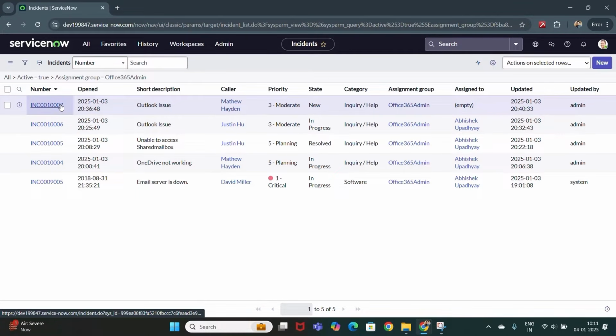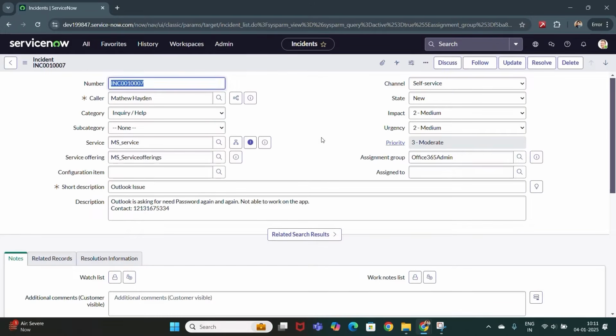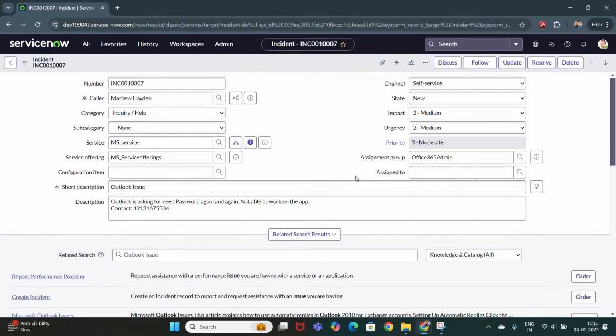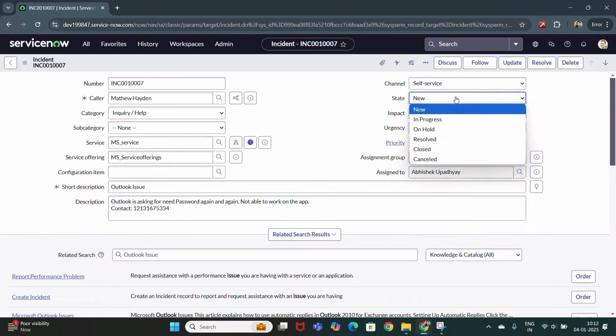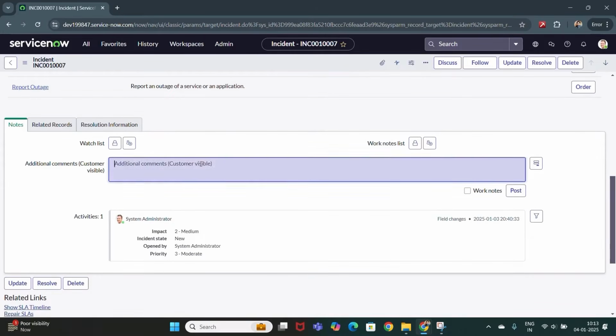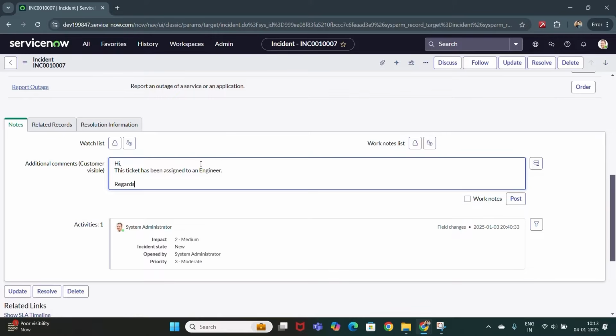Now any member of that group can open the ticket and review the details including the caller, impact, urgency and priority. Now he can assign the ticket to himself or to the engineer who is available in shift. So in this case I will assign this ticket to myself. I will change the state from new to in progress, and also I will add an additional comment which will be visible to the user also, that hey, this ticket has been assigned to an engineer. Regards, Office 365 admin team.